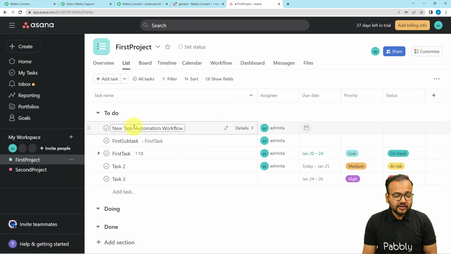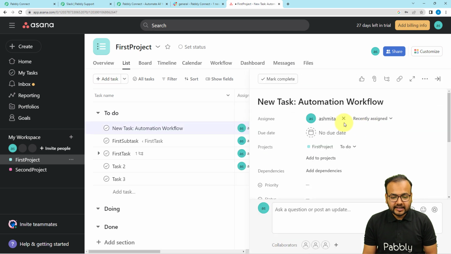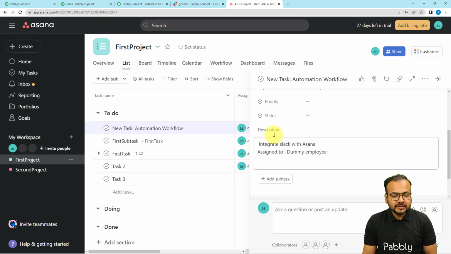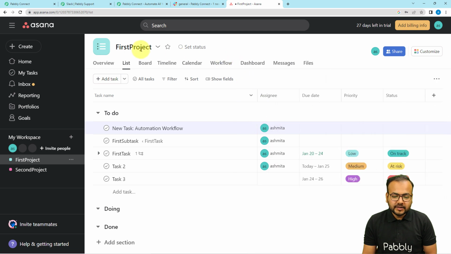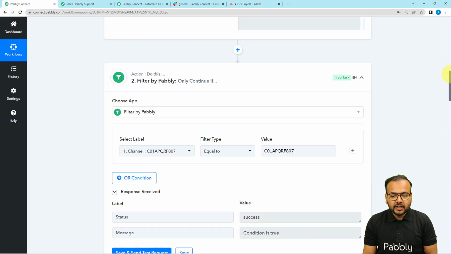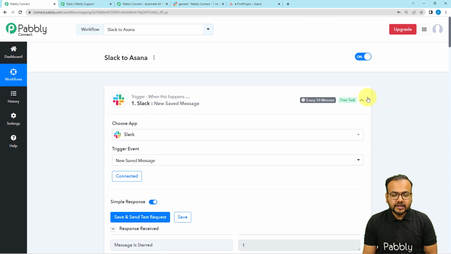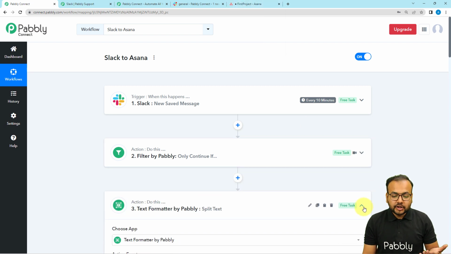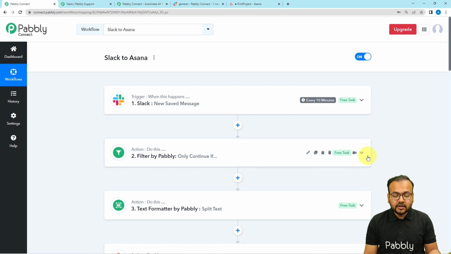Here you can see, guys, we got a new task, automation workflow. You can see the details, and here you can see the description as well. So this is how it is going to work, guys. We are done setting up this automation, and you have to set it up only once. After that, you don't have to do anything manually in this workflow. Whenever you save a message in Slack, these kinds of tasks will be created in Asana automatically.